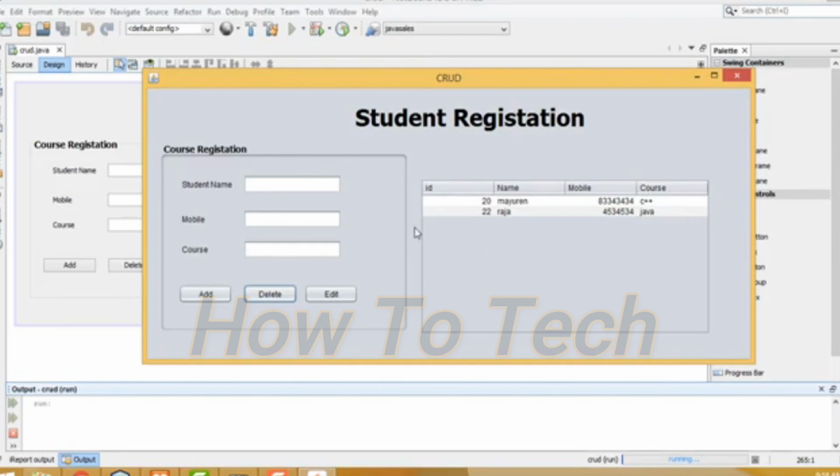Now if you wish to edit the record, click the record which you want to edit, and you have to change the course. This course I'm going to change. Java I'm going to change as C#, and click edit button. Click OK. Here the record will be successfully edited, right? This is done. Now how to do it step by step.